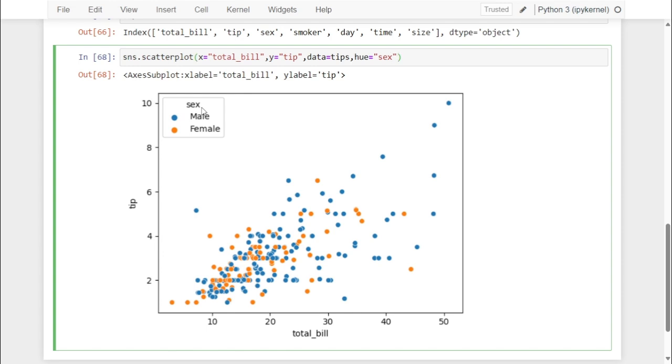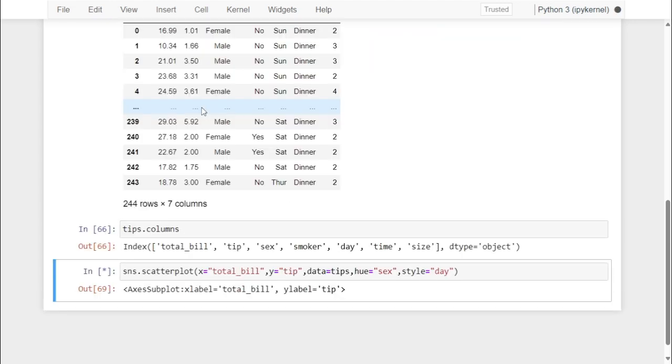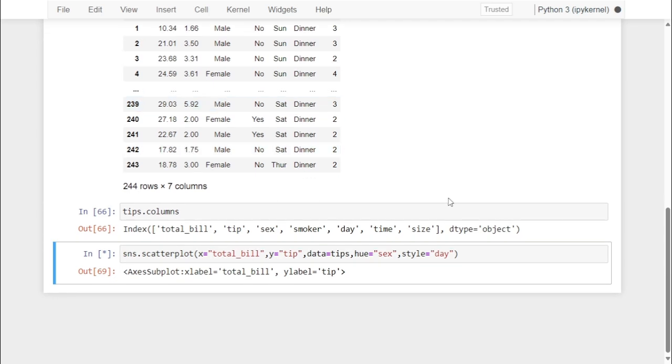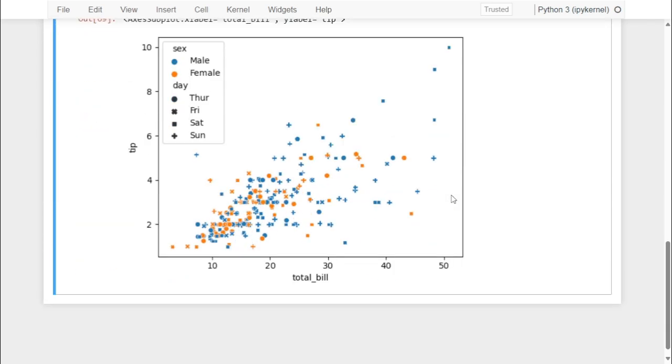We have another parameter called style. Let's do style for day. We can add another parameter. Let's see. See this on the legend? The legend is also automatically created. For Thursday it's going to be circle, for Friday it's a cross, for Saturday it's a square, and for Sunday it's a plus sign. Is it clear?